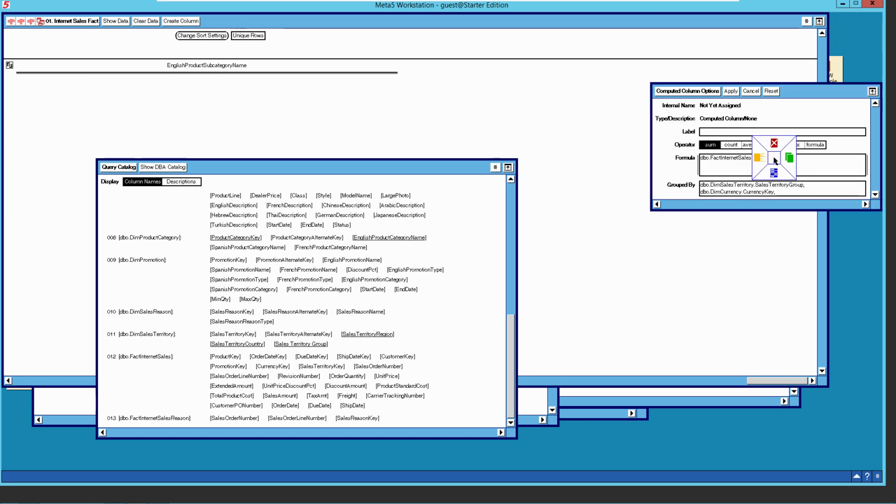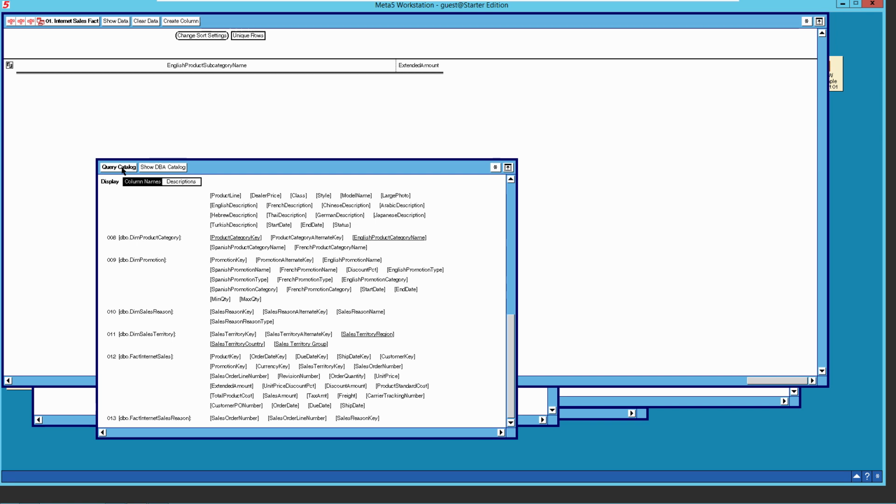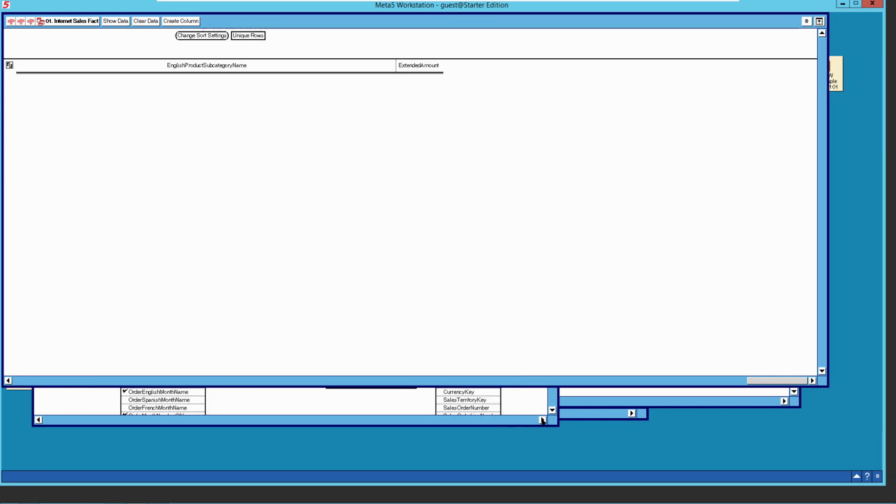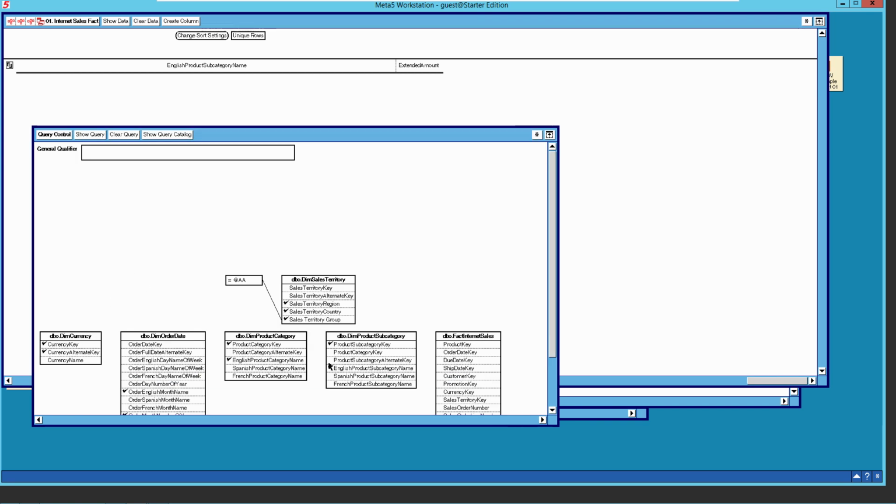Notice you will have two different fields called extended amount coming from two different fact tables. One will be for reseller sales. One will be for internet sales. So you will have to rename them properly in the headings spreadsheet.